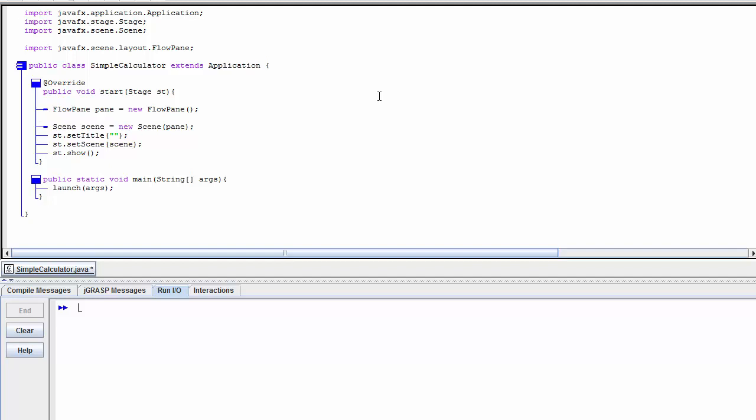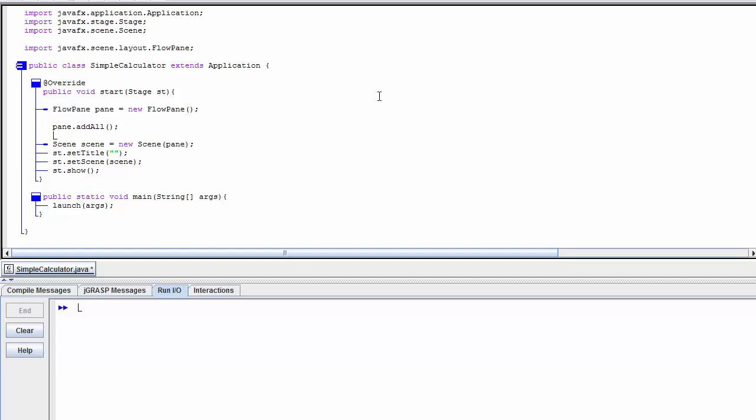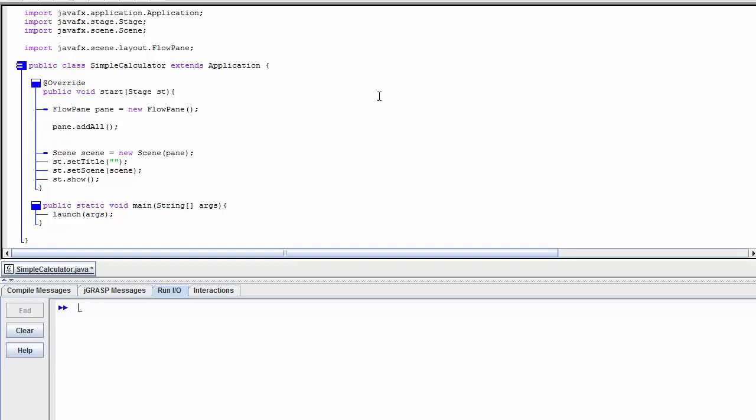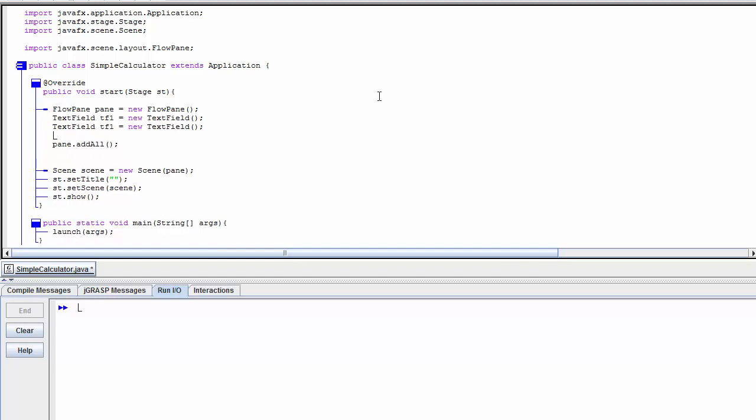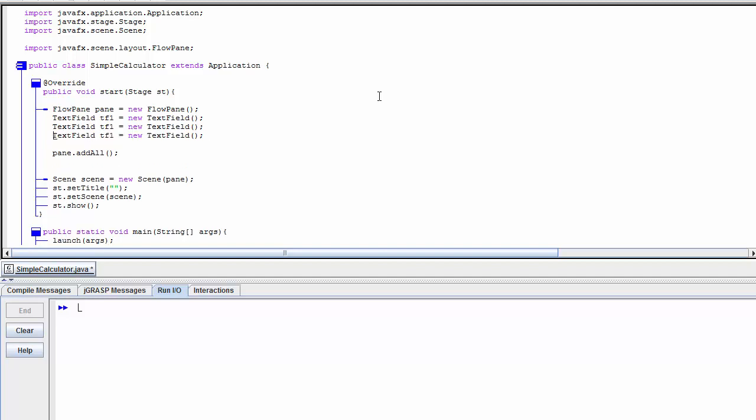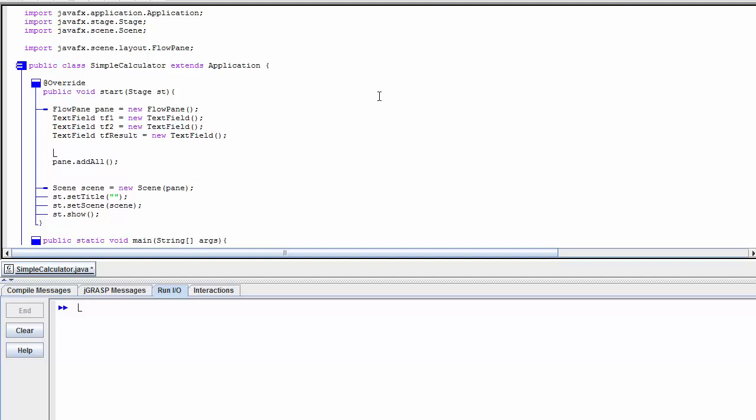So that means that at the end here I'm going to have a pane.addAll, and a bunch of things here. So how am I going to create those? Well, let's see. I'm going to define a text field 1, new TextField class. Similarly, I'm going to have a second text field, and these are going to be for the number 1 and 2, and then a third one for the result. So the first two operands are going to be tf1, tf2, and then this is going to be tfResult.